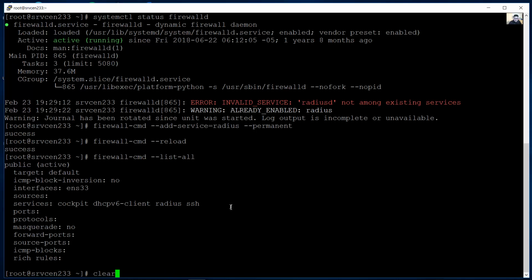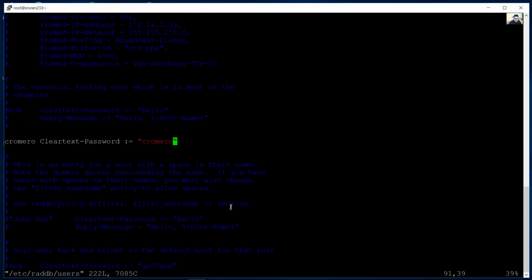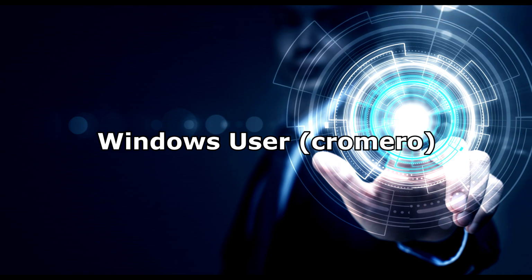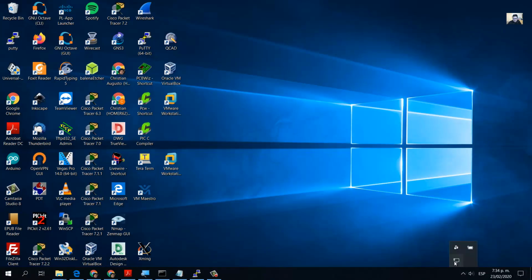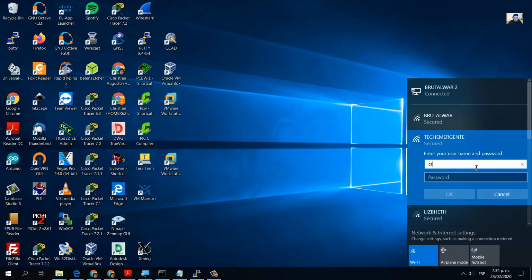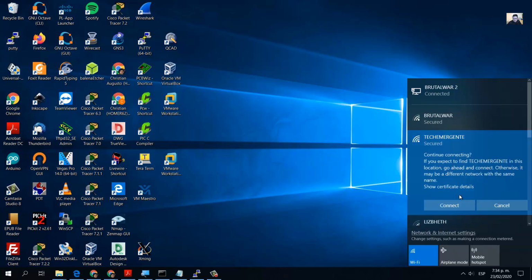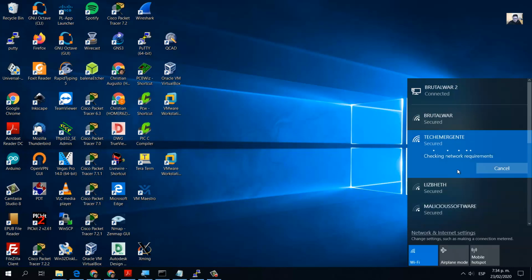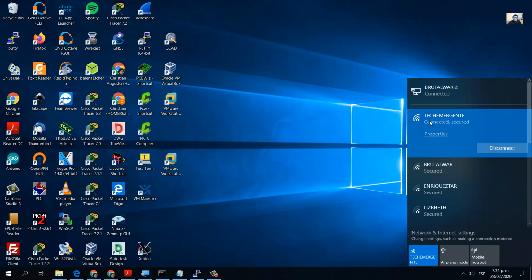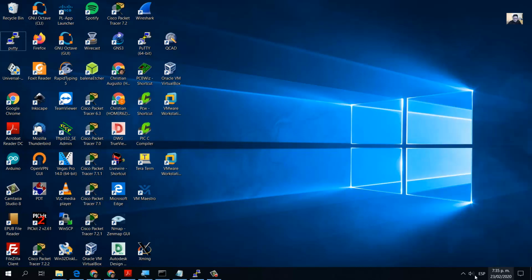Remember the username in this file, the users file in the raddb directory, username and password. On the Windows client, this is my SSID, connect, username and password. Okay. Now connected. Very nice.